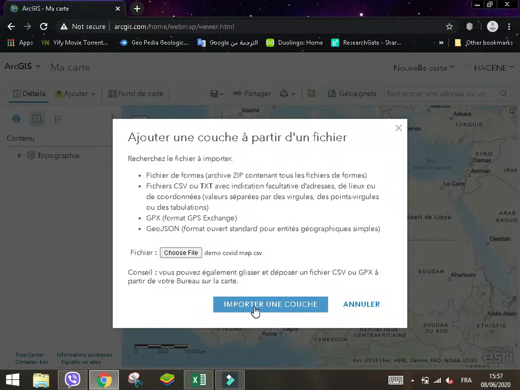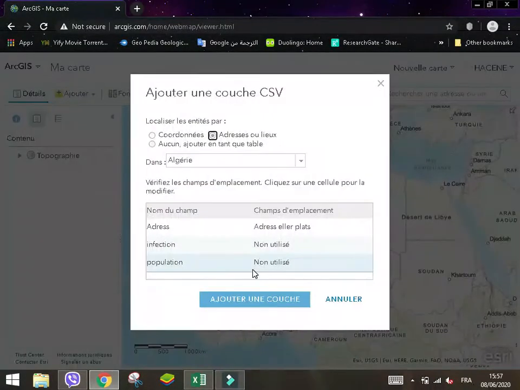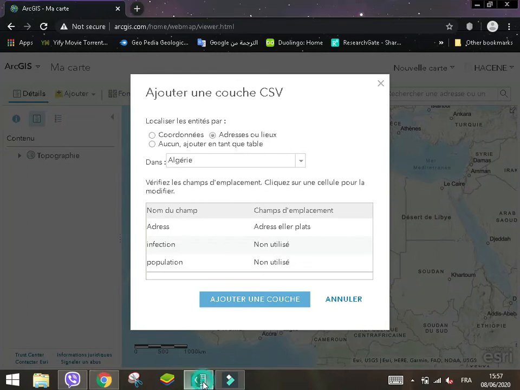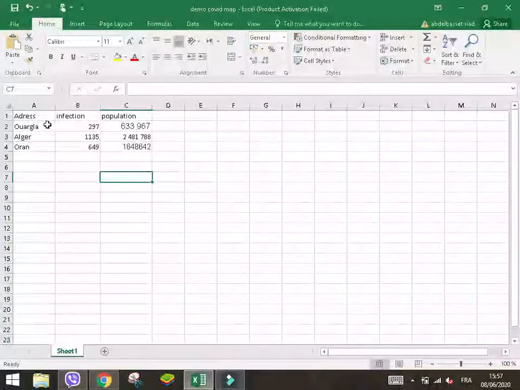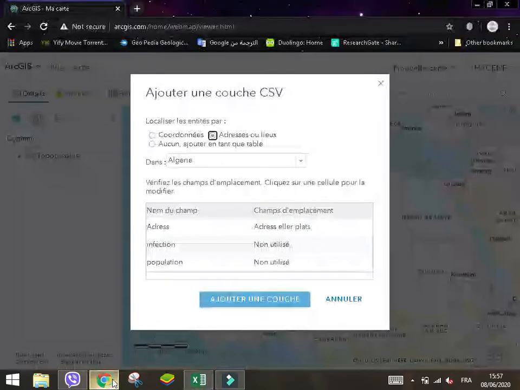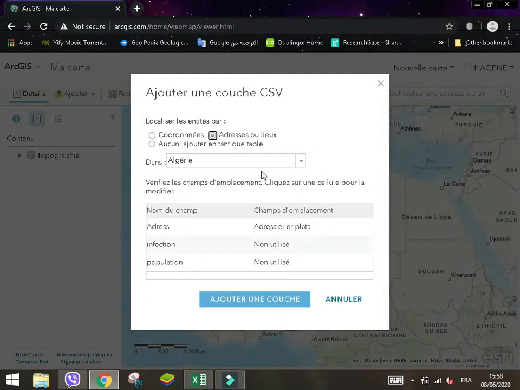which is import a layer. It's going to show this window to configure your data, and we keep everything like it is because it's correct here. And this is Algeria. If you are using coordinates rather than addresses like we've used, you can click here, but now we are using address, as you can see here in the data file address. So we keep it as it is, address, and the data represents Algeria, so we keep it as Algeria, and these are all correct, and click add.